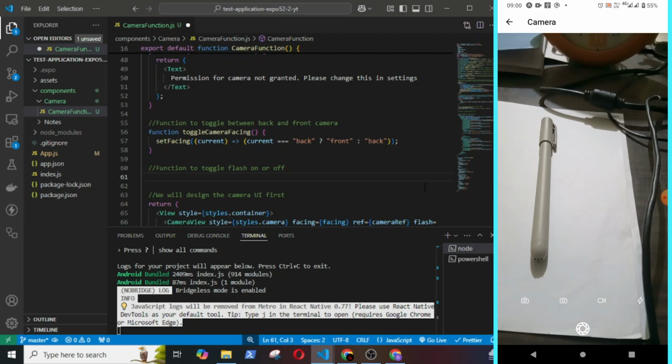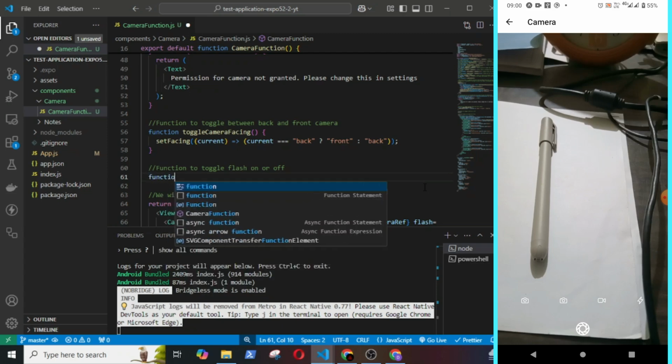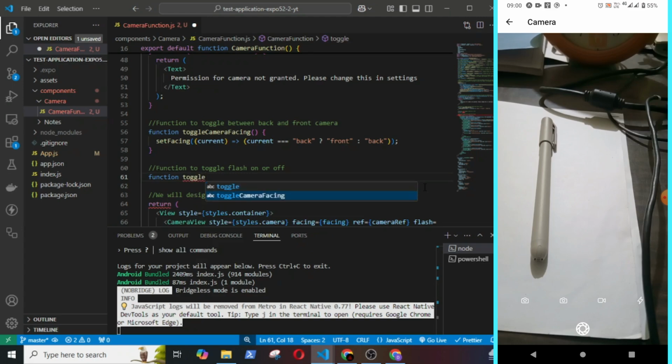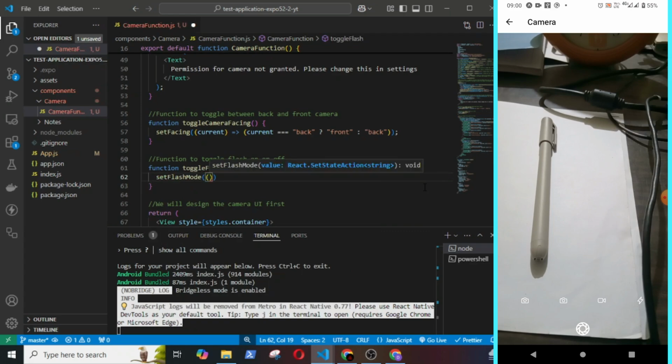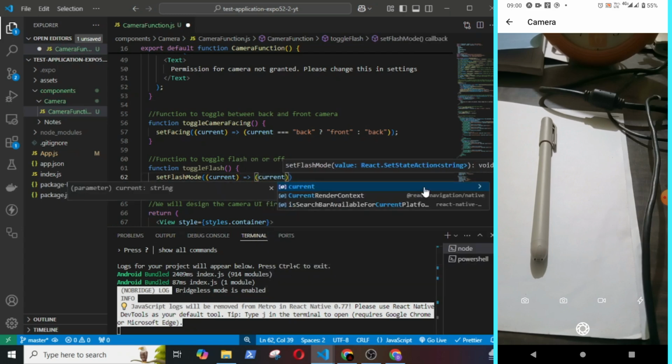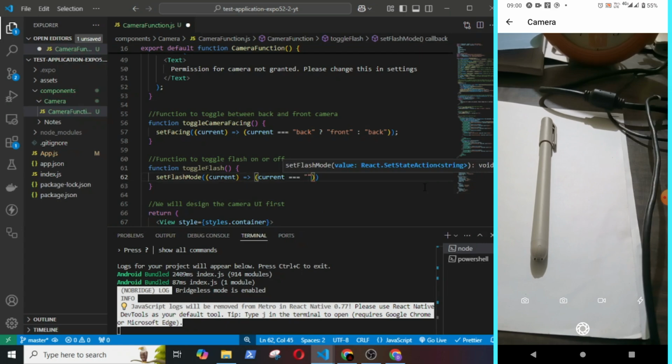Next, I will add the functions for the different buttons. I already have the function to toggle the camera facing, the back or the front camera. Now I will have the function to toggle the flash on or off. Function toggle flash, set flash mode, current. This will be a ternary operator, current, on or off.